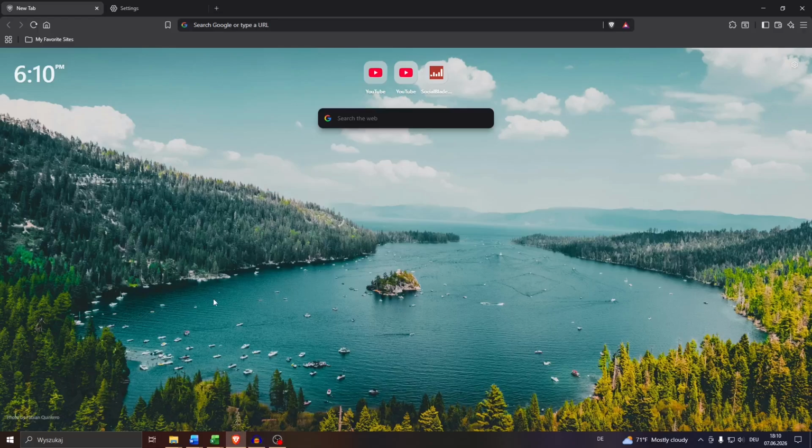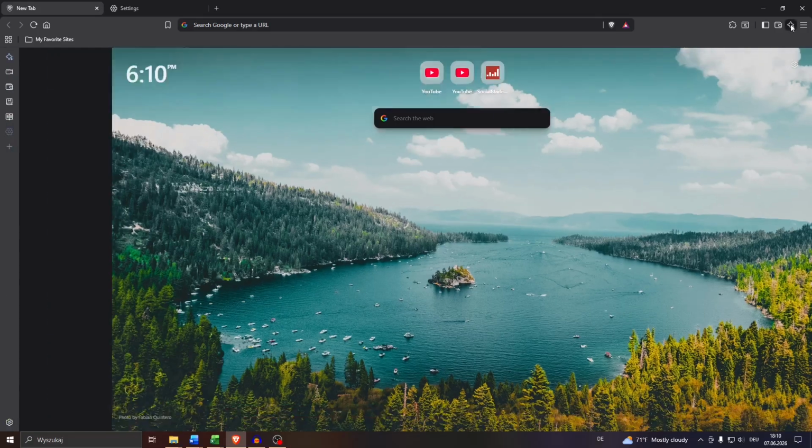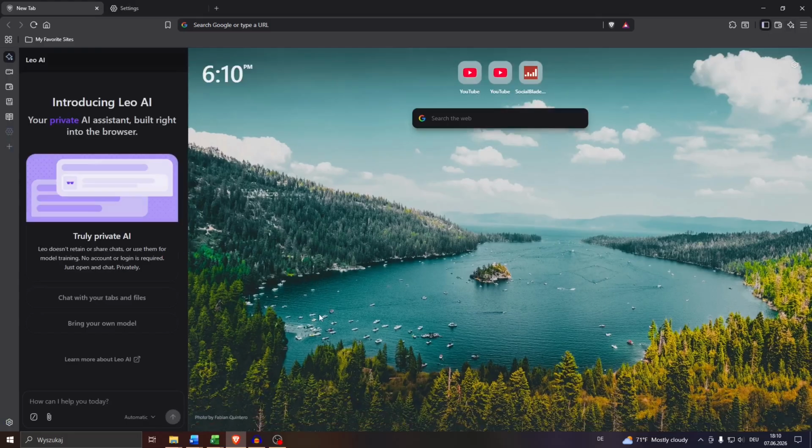In this tech tutorial video, we're going to reveal to you how you can change the language model for the Leo AI chat in the Brave browser in 2026. So let us dive into this.